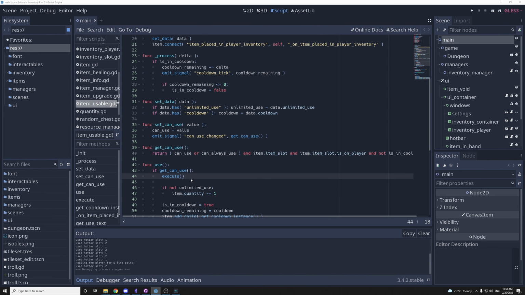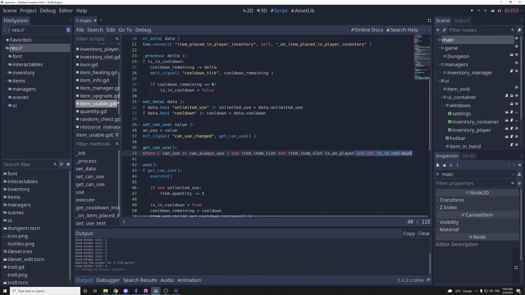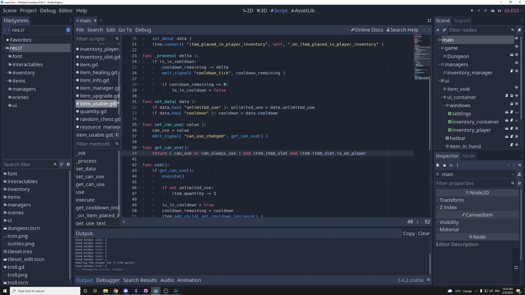All right, so to fix this little problem, earlier I took this and not is in cooldown to put it in the get can use, but there was a reason why it was here in the use. So if can get used and not is in cooldown, then you can use it. So when the item asks if it can use it, it's only going to check the conditions. And when you try to use it, it's going to check if it is in cooldown. So it's going to appear correctly in the hotbar. All right. Now let's see about the upgrade kit and test this.